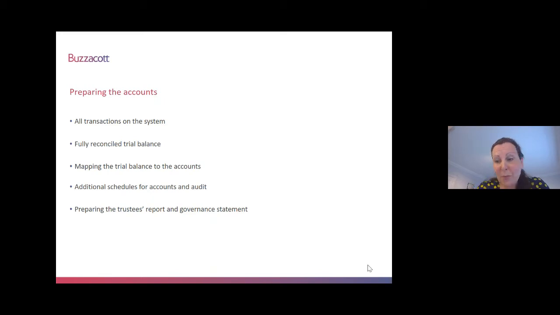There are likely also to be additional schedules that you're required to prepare for the accounts and audit. Our checklist covers many of these, but a lot of these are to support the additional disclosures within the accounts.